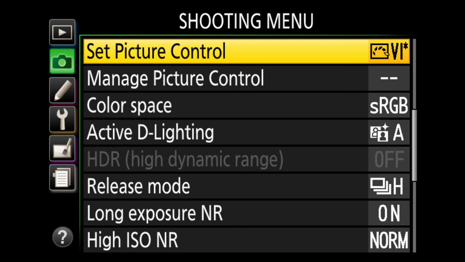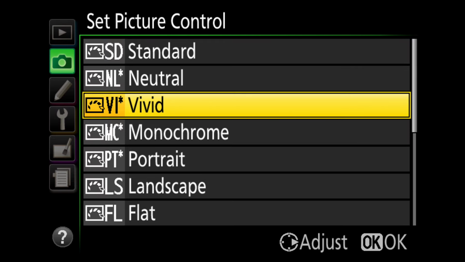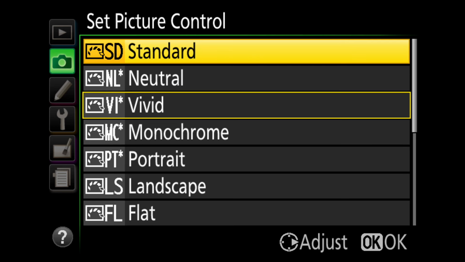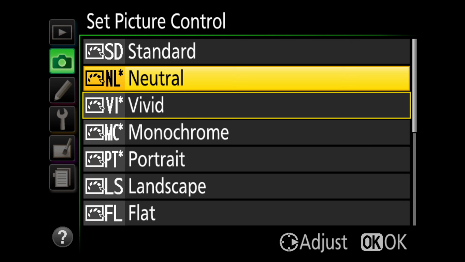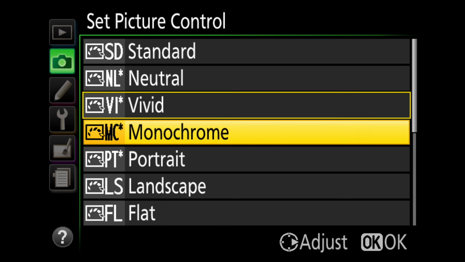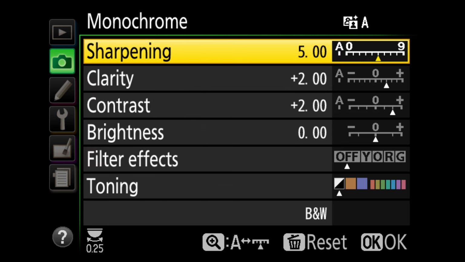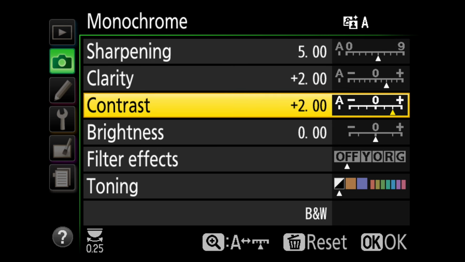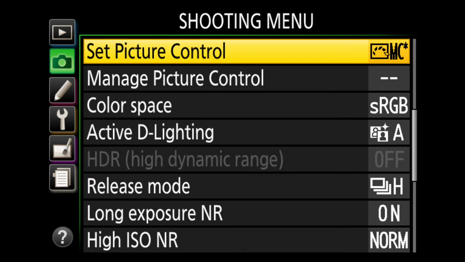Next, set picture control. In here you'll see a range of different options: standard, neutral, vivid, monochrome, portrait, landscape, and flat. Depending on the type of photography that you're doing, these can be really useful. The particular favourite of mine is monochrome. What you can do is go and adjust each one of these settings so that they work to your liking. In monochrome, for example, my settings are 5 on sharpening, +2 on clarity, and +2 on contrast. These give me a really nice contrasty black and white in camera for very little work.